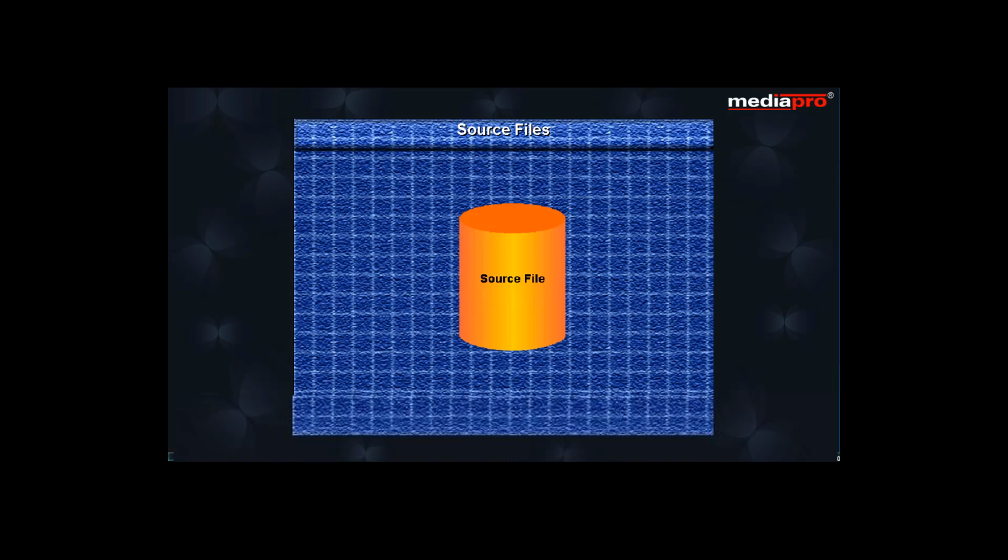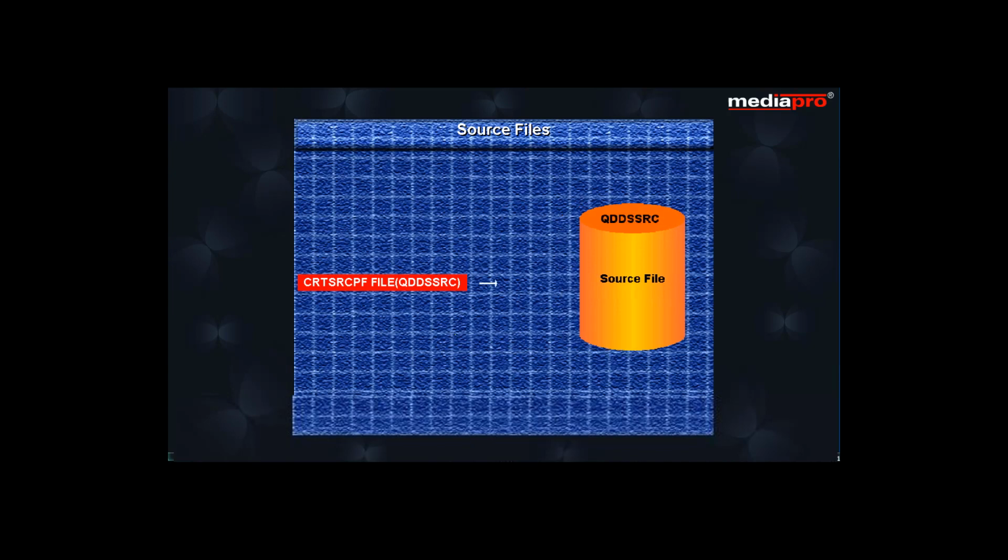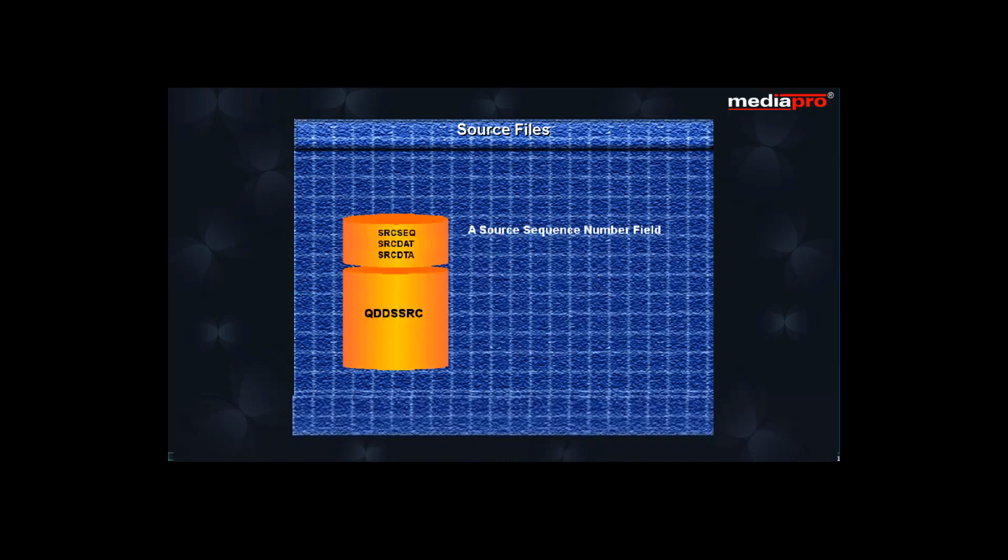Let us look at the source files. A source file is like a container. We use the Create Source Physical File command to create the source file. This command creates a file with a fixed record format consisting of 3 fields: a source sequence number field, a source date field, and a source data field.